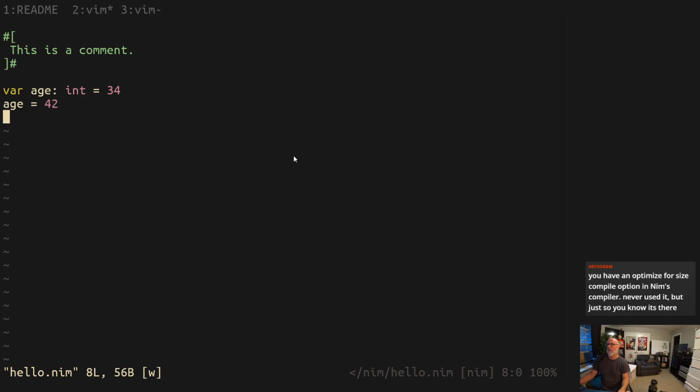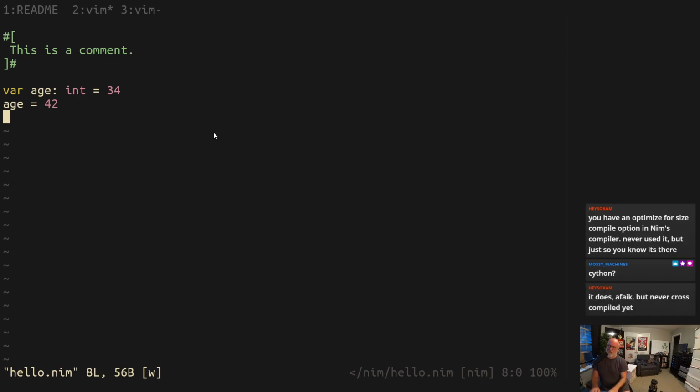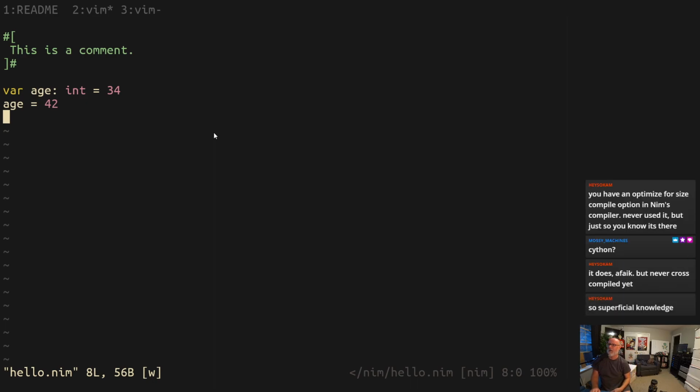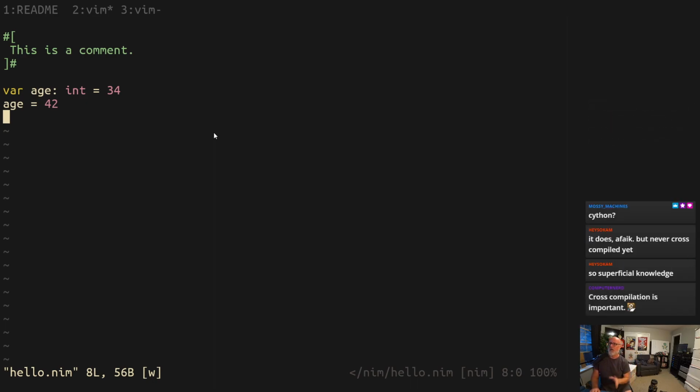I imagine it has cross compilation. Maybe not though, because it's just transpiling to C before it compiles it. That would actually be a huge negative in terms of practicality. Yeah, let's go see if it has it. But I've never cross compiled yet. Can I compile for a Mac on a Linux machine and get a binary? Yeah, that would be a huge thing.